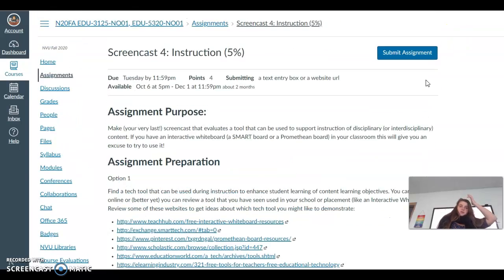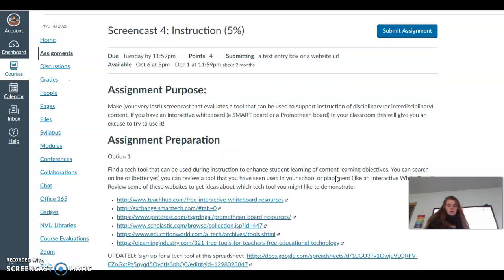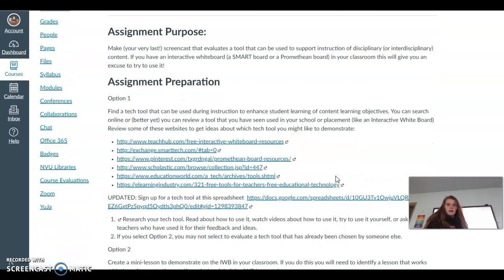Hi, so for my fourth screencast talking about instruction, I'm going to be talking about an online interactive whiteboard that I like to use in conjunction with my classroom interactive whiteboard, which I don't have a smartboard or Promethean board. We have a ViewSonic ViewBoard. They are more like a giant tablet that is mounted to your wall than a smartboard or Promethean board. I really like the product I'm going to be talking about with all the COVID restrictions at my school.